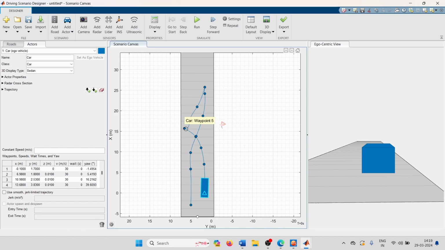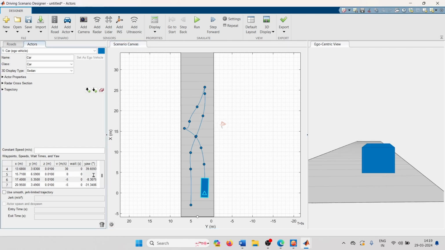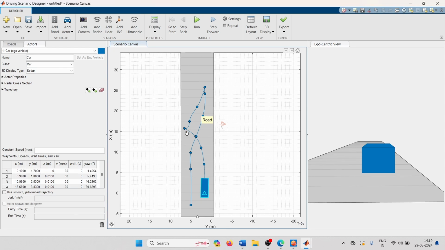Then, in the waypoints and speed and wait times and yaw table in the left pane of the Driving Scenario Designer app, I am going to change the yaw value, that is the degree value, in the corresponding row. Going to the fifth waypoint, what is our yaw angle? 60 degrees. Now I am going to manually change this angle to 90 degrees. So if the vehicle begins its reverse motion at waypoint 5, I update the fifth row of the yaw angle to 90 degrees. During the simulation, the vehicle is now turned exactly 90 degrees from where it began.